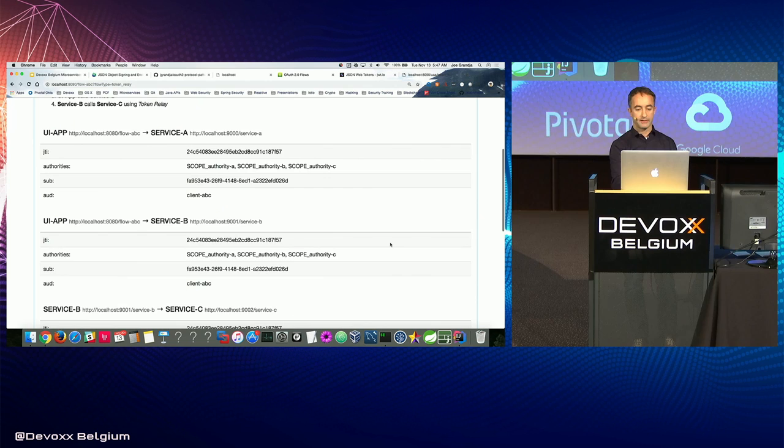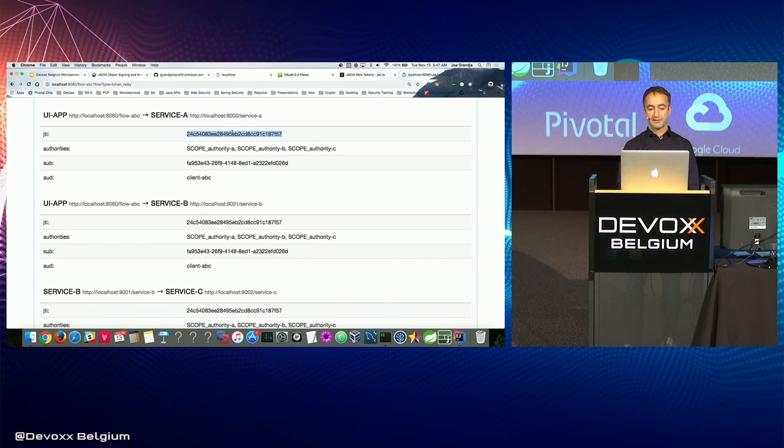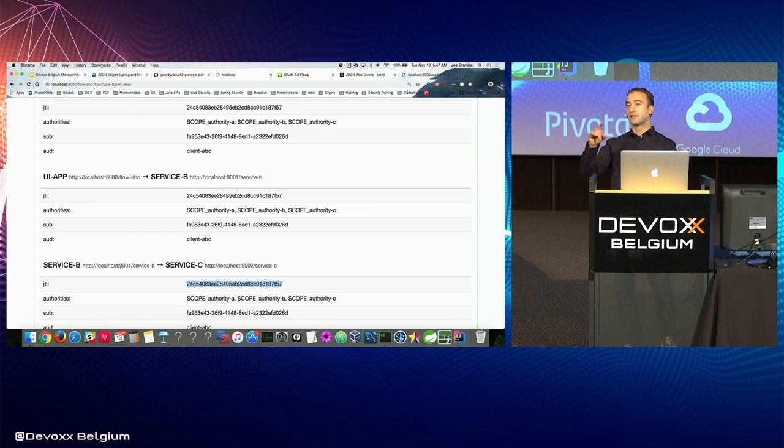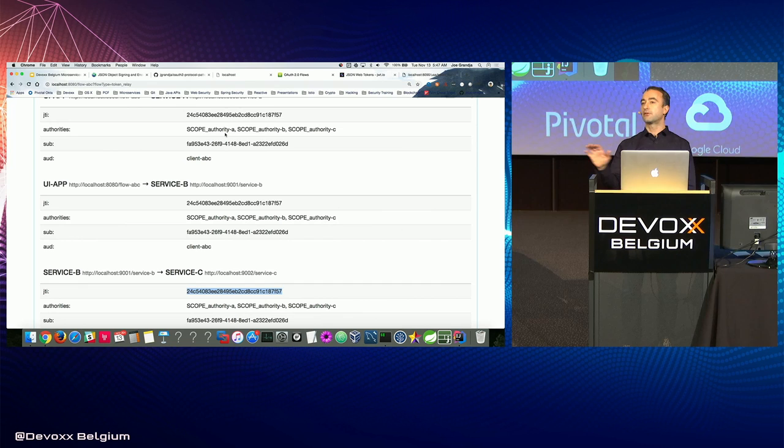Let's take a look at the flow. So UI app calls service A. As you can see, the JTI here is 24C. It's the same one across the board, right? UI app to service A to service B. And then service B, calling downstream service C, uses the same token. It's relaying the token, right? As you can see, it's the same access token, three scopes, right? Authorities, it's the same token.